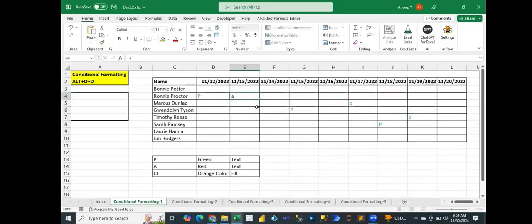So now if you write the A anywhere, you can see it is highlighting in the red color. And now if I type the CL here, you can see it will fill the orange color in the cell. See, right?